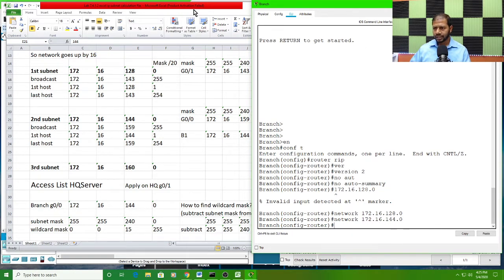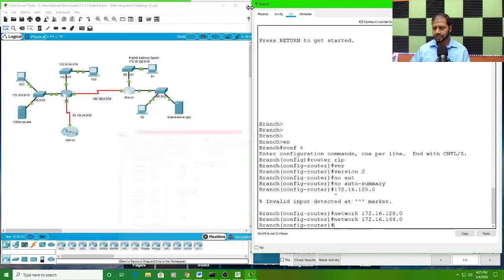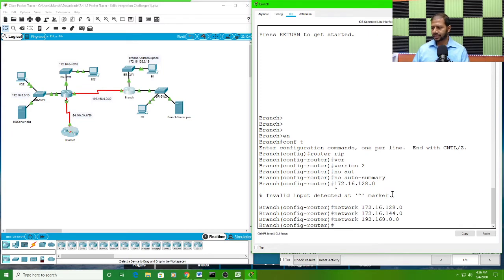One more network that I have to add, that is this. So these two networks, one here, gigabit 0/0, gigabit 0/1, those are added. Now the serial interface, I need to add that network too. That's 192.168.0.0. Okay, all three networks have been added.